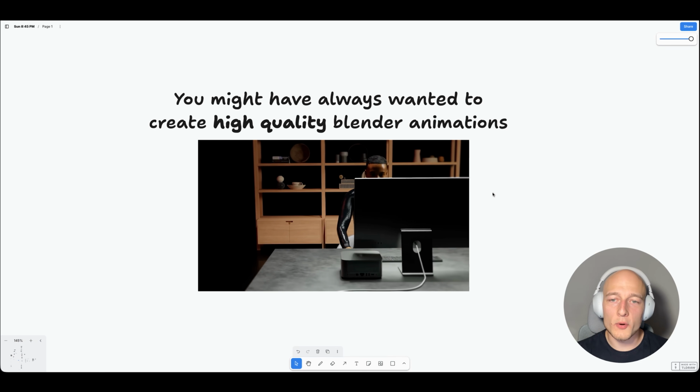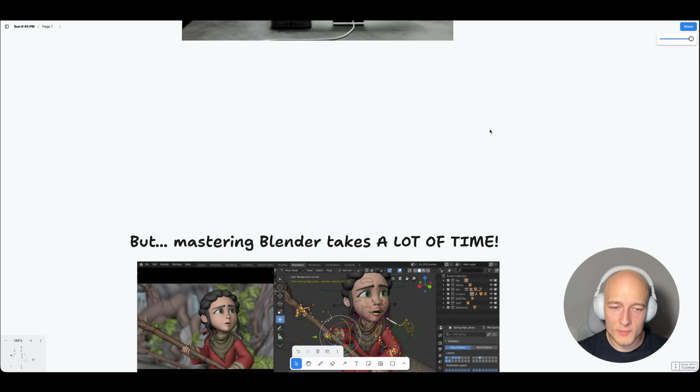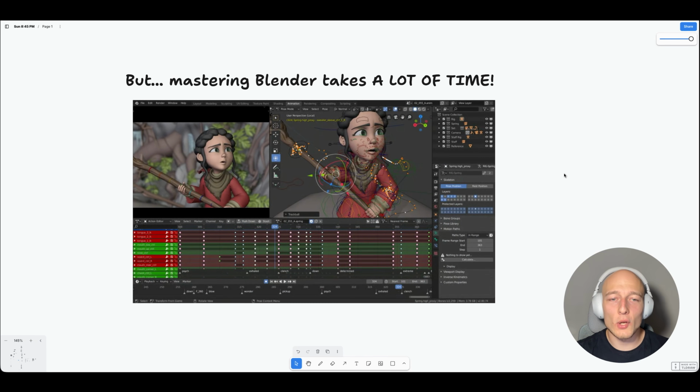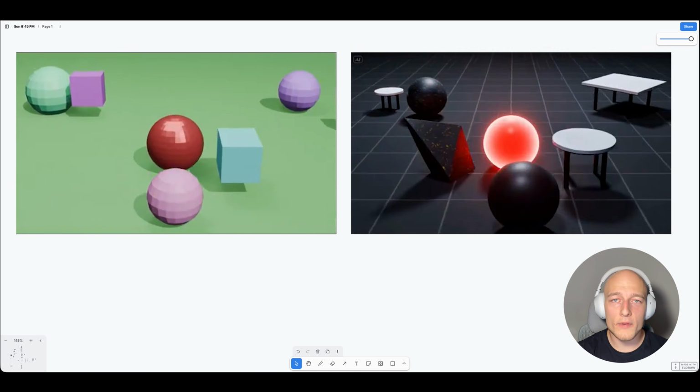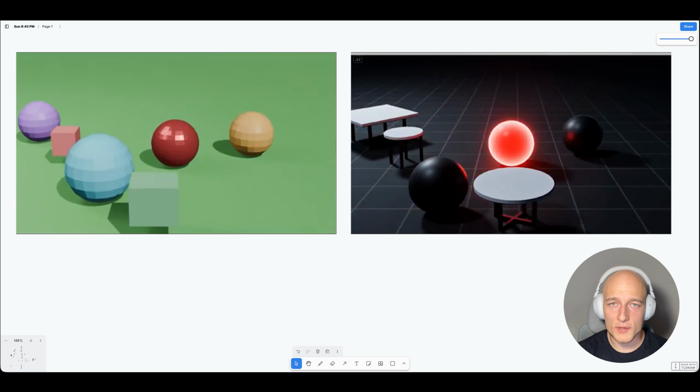You might have always wanted to create high quality Blender animations, but mastering Blender takes a lot of time. However, we are in the age of AI, and as you may know by now, every field is speeding up. AI animations are no different.